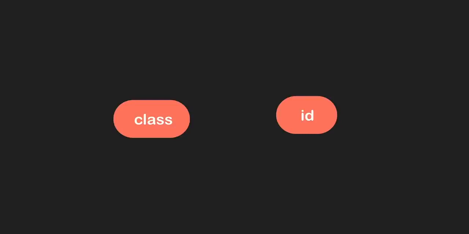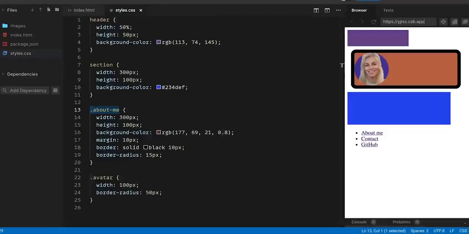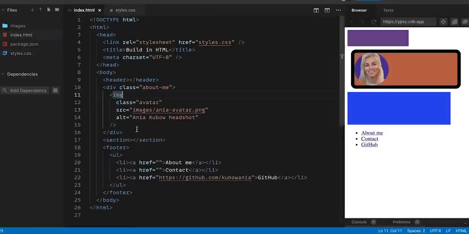Classes, however, are not unique. You can use the same class on multiple elements, similar to what we did with the divs. You can also use multiple classes on the same element. Any styling information that needs to be applied to multiple objects on a page should be done with a class. And one last thing, elements can have both. For example, my div here can have a class of about me and then also an ID as well. This is, however, optional, but sometimes a very good idea to have.